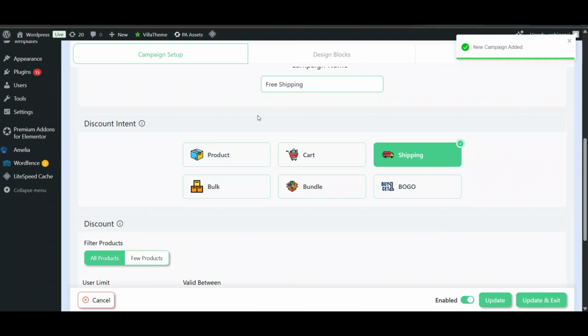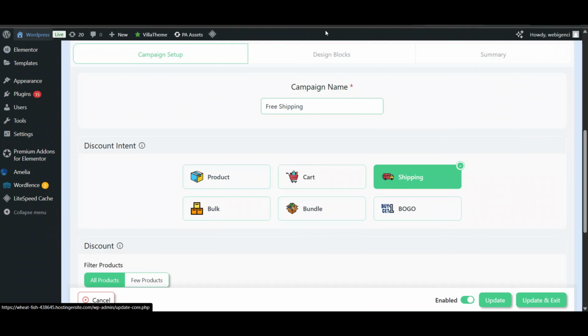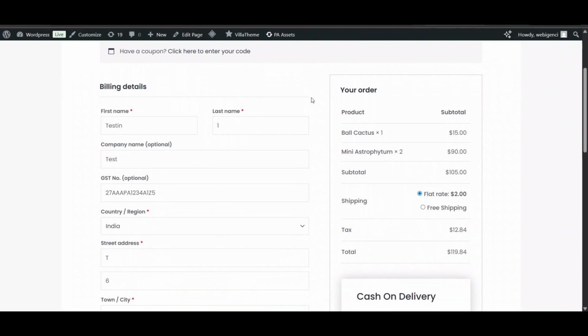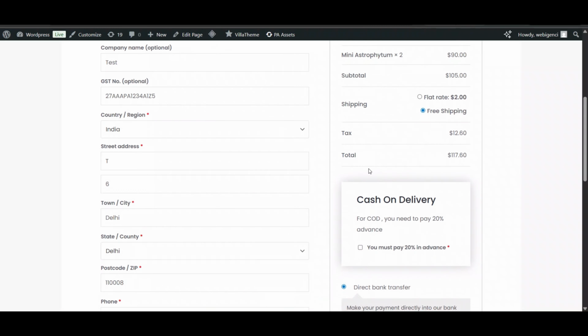Save. I've created this account. Now let's go on the website. Here you can see, after I've added a product over $100, a free shipping option that I can select, and that will give the user a free shipping discount based on the condition.